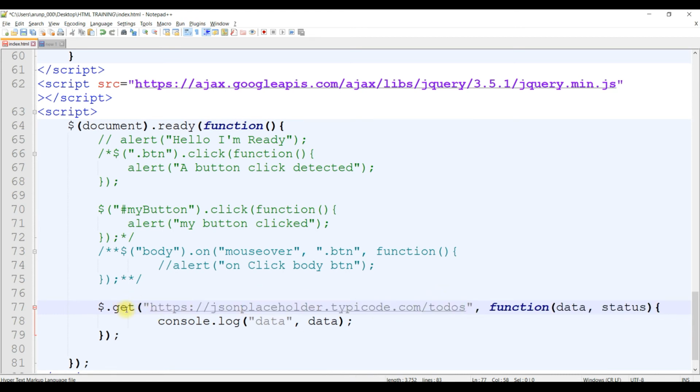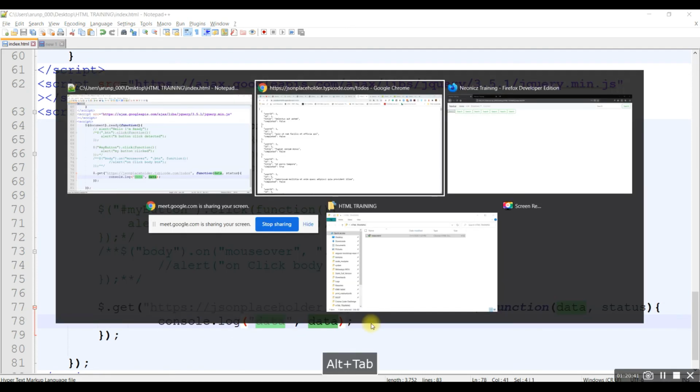Okay, so I just gave this URL which works on a GET method. So the get data and status. The status I am not going to print right now. Let's try what happens when we load our page.